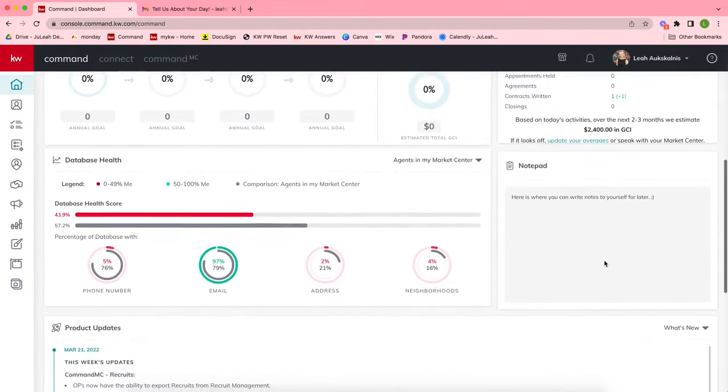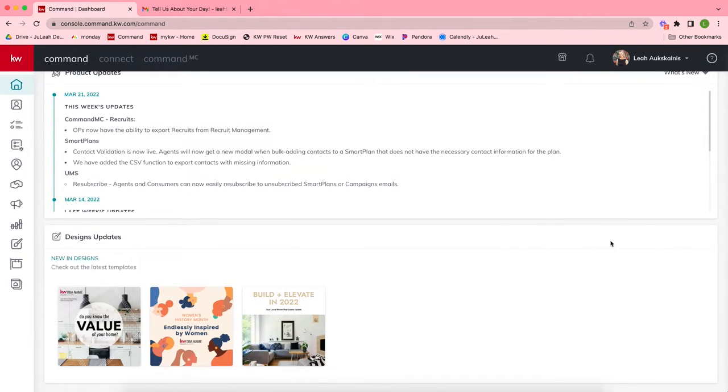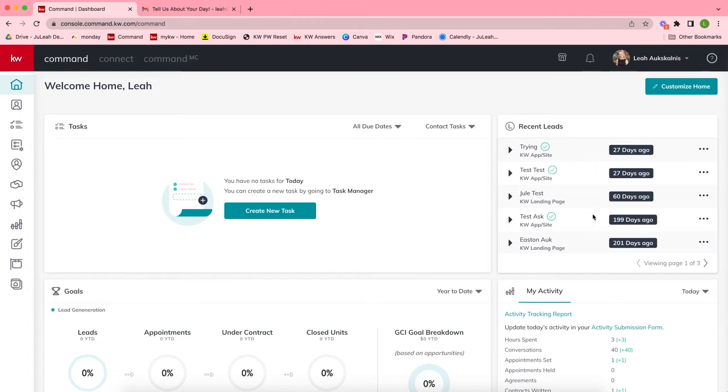Typically when you add that activity tracker, it'll be on the very bottom of your screen. So you can go ahead and reorder that. If I want, for example, my recent leads and my activity near the top, I can click on Customize Home on the very top right here. So again, from the home icon on your command menu, let's click on Customize Home.